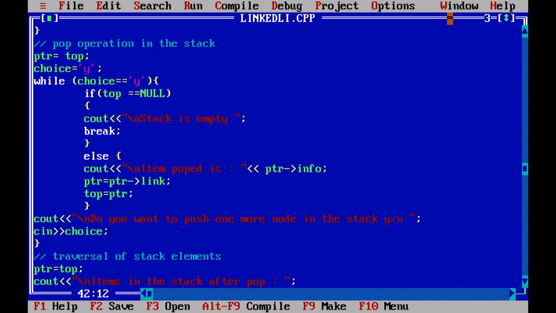And suppose this is not the case, in that case we will run this thing here, and we will show that the item popped is PTR info, and after that we will set the PTR to link of PTR, and after that we will set your top equal to PTR. Okay, and this is the code for the pop. And now after this we will ask again, do you want to pop one more item from the stack, and if the user is entering yes, then this loop will be executed once again.